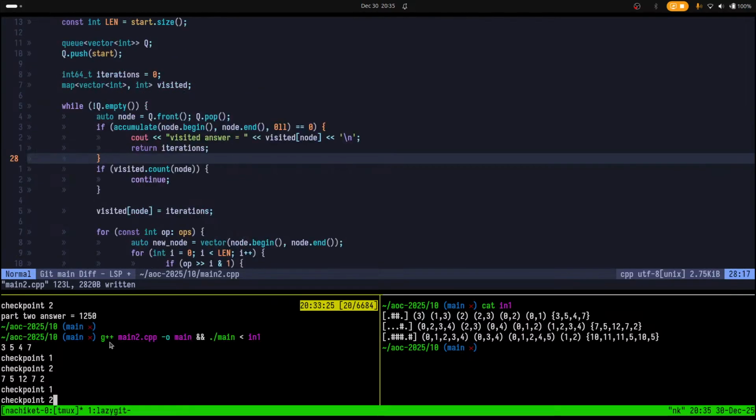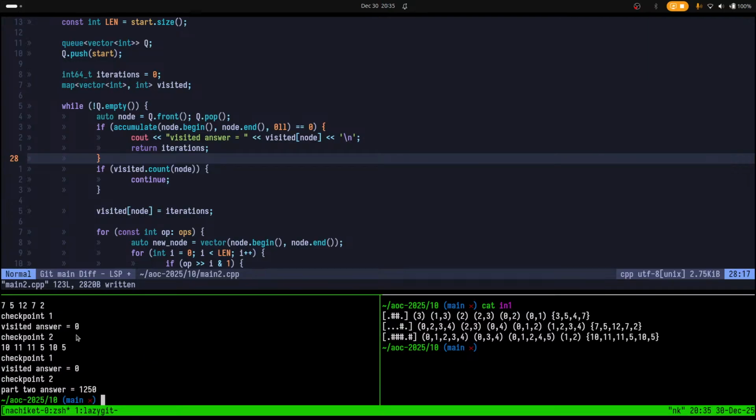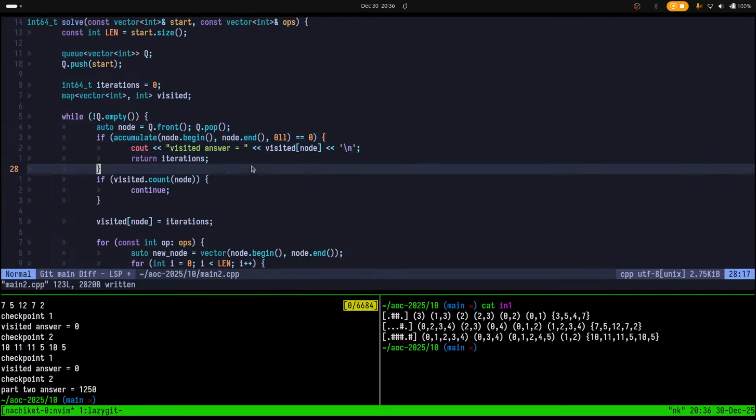Still not right. This is always 0 because this would not have been set if it was the final node that we are traversing. So like this is expected.